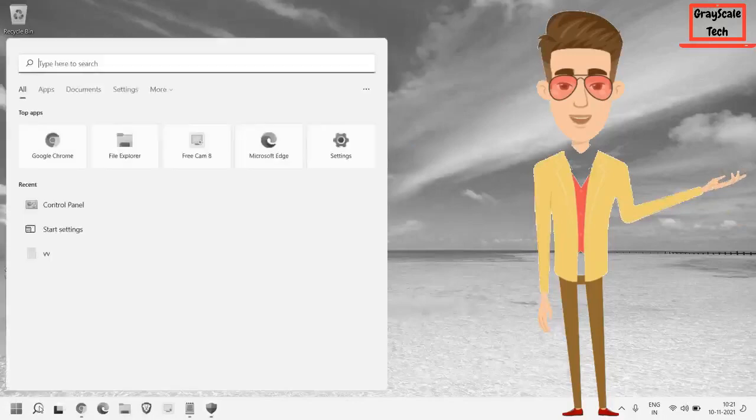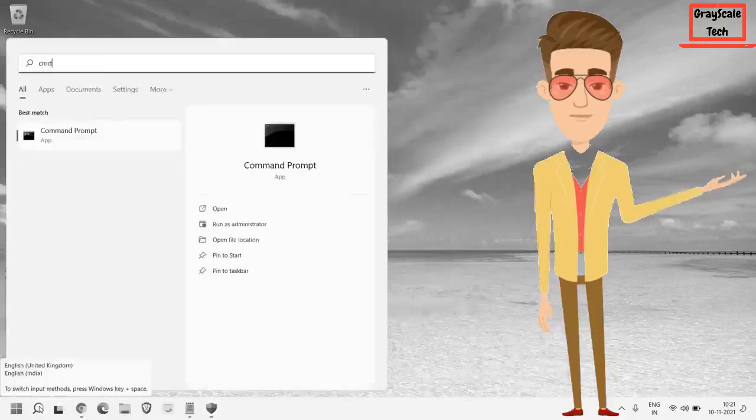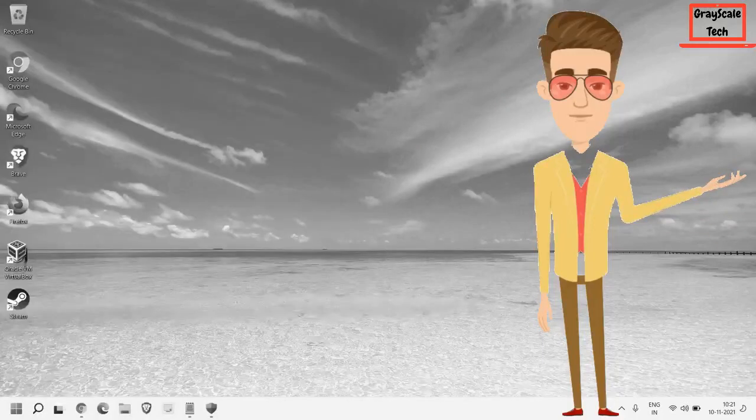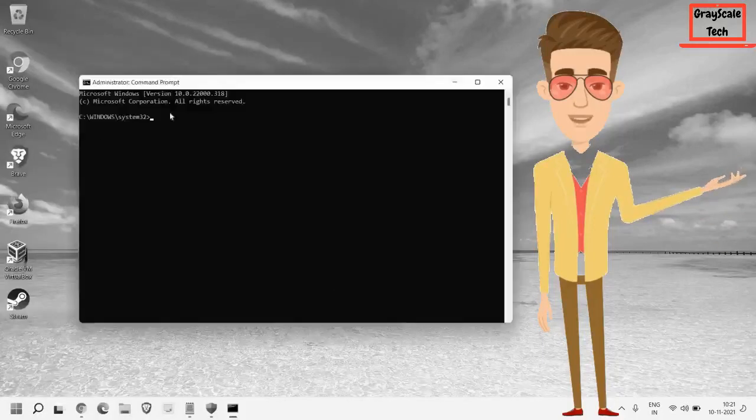And here in the start icon, type CMD and then run as an administrator. Now once you do that, it will ask you to say yes, and a window will appear like this. Now here you need to type SFC /scannow.